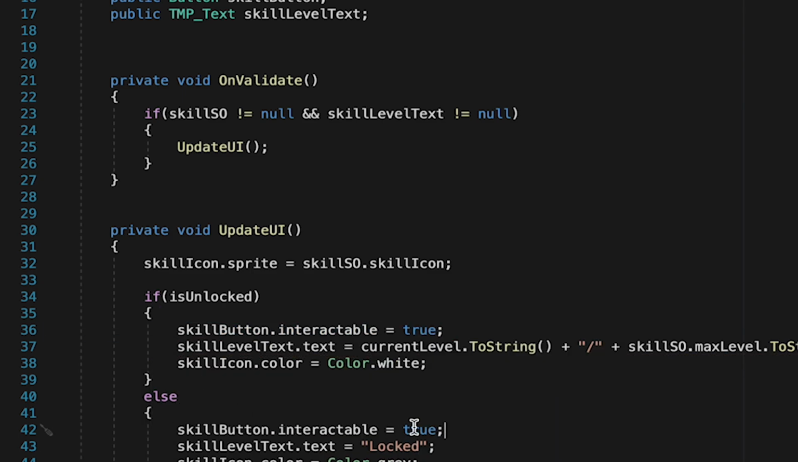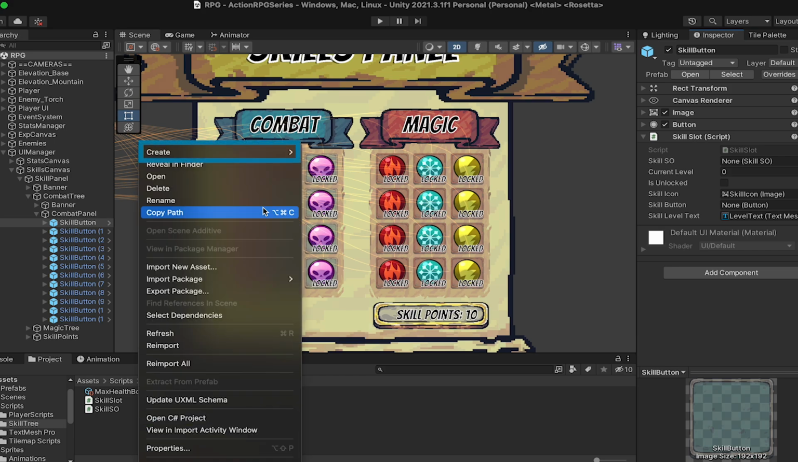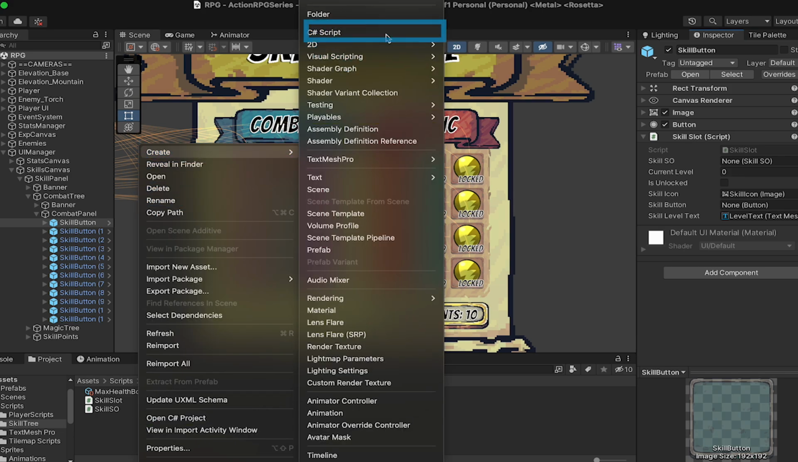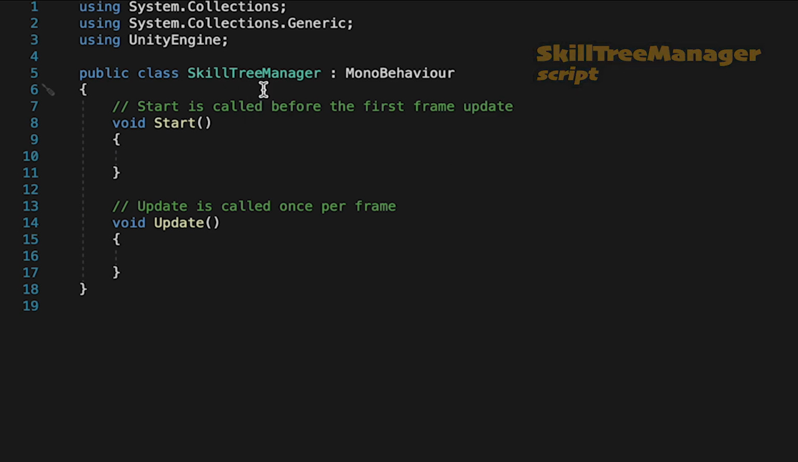And if we haven't yet unlocked it, we'll set interactable to false. This just makes it so that we will or will not be able to actually click the button. Just like that, we're ready to add our final script for this video, which is going to be the skill tree manager. We're going to get this script talking to each of our skill slots.